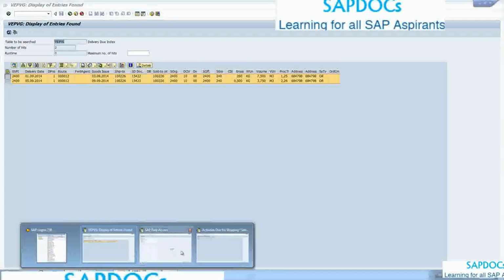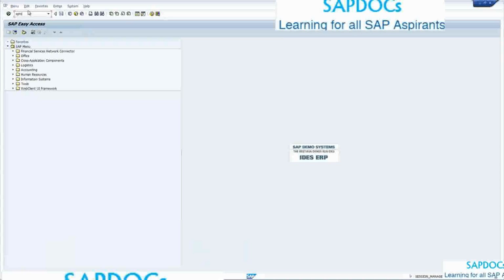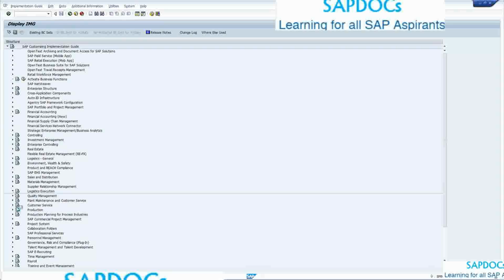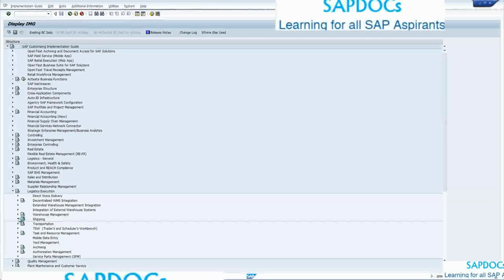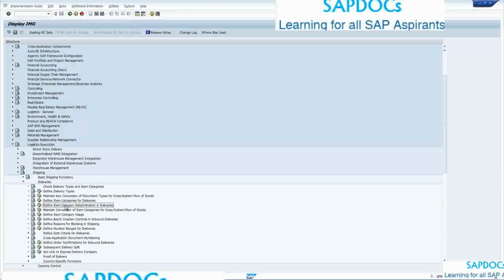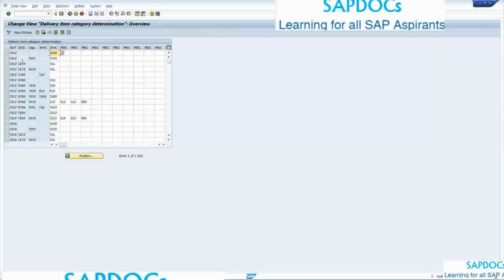So if we now go to the config, let me go to SPRO and I go to IMG, logistics execution, shipping, deliveries, define item category determination in deliveries. And you can see here it's like the sales order. You have the delivery type, the item usage, the item category, and the item category that's a manual. Like the sales order, it's similar.